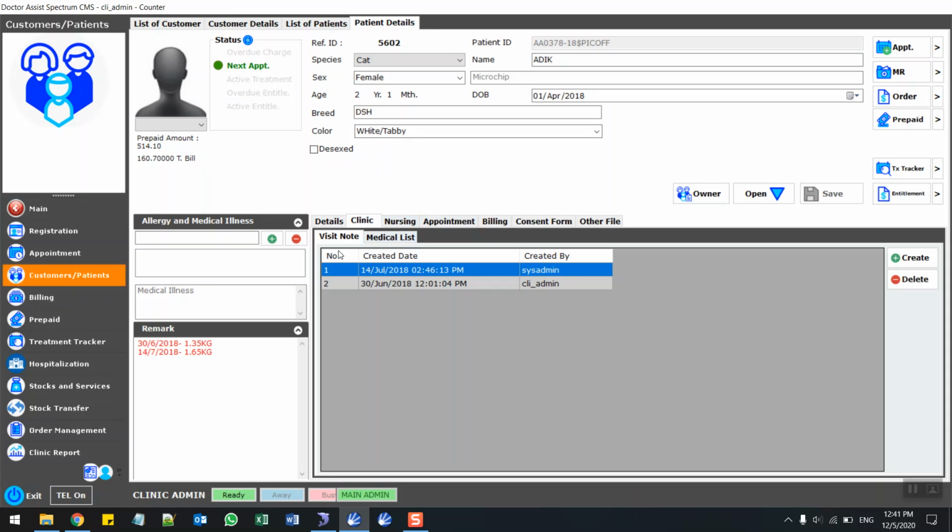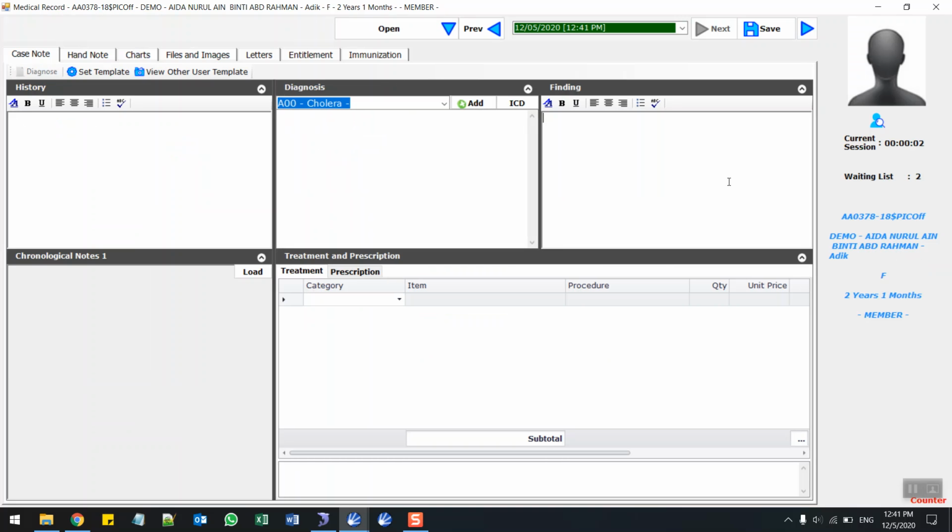Okay, from the medical record here, as you can see, this patient is not a first-timer because there are 2 records in past days. Okay, so for today you just need to click on this. Okay, so the doctor can do the diagnosis. So what happened to this patient? Okay, you can just write down the history here, and then you will do the diagnosis. The doctor can do the diagnosis after he has examined the patient.